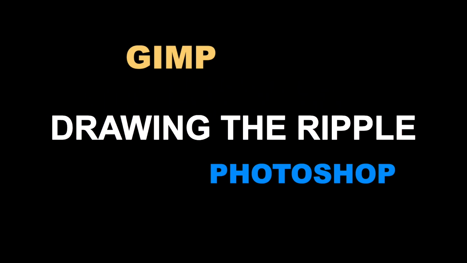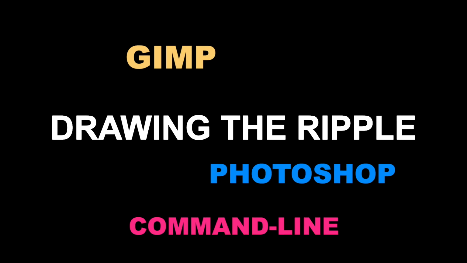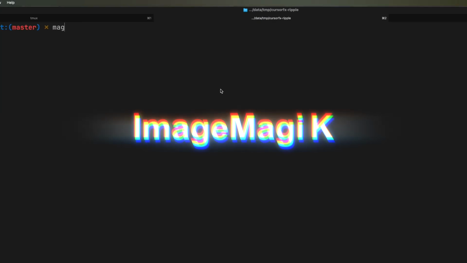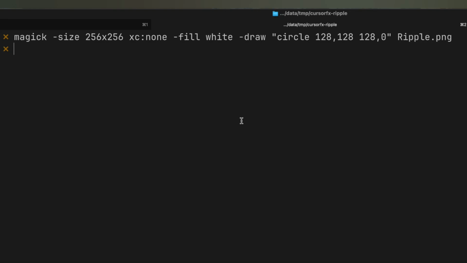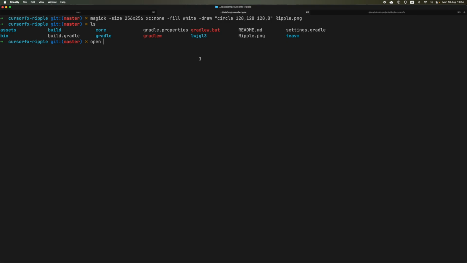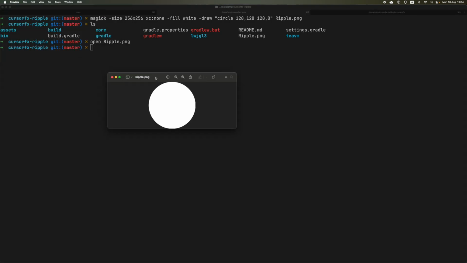To draw the ripple, we can use any image editor like GIMP or Photoshop to create a white circle on a transparent background. Alternatively, if you are comfortable with using the command line, install ImageMagick and run the following command. magick with the size parameter set to 256 by 256, xc:none to create a transparent background, fill white because we want a solid white circle. Now draw a circle with a center point at 128 by 128 and an outer edge position at 128 by 0. And finally save the output as ripple.png. This will generate the exact white circle on a transparent background that we want.